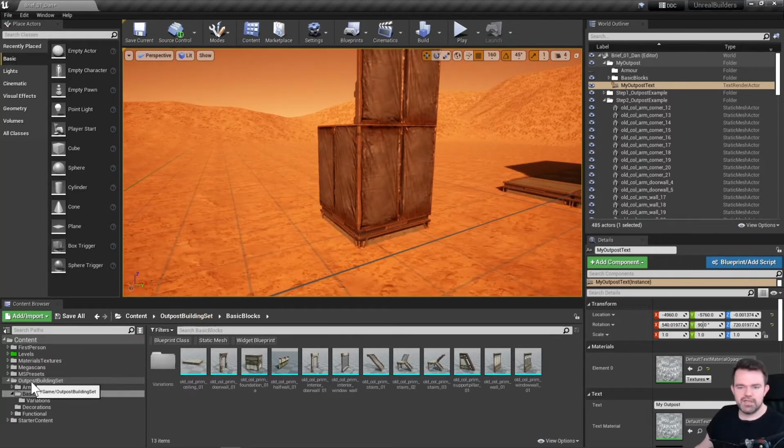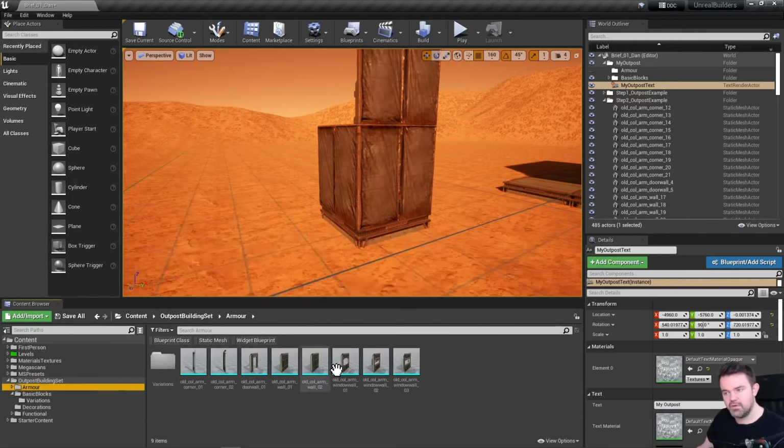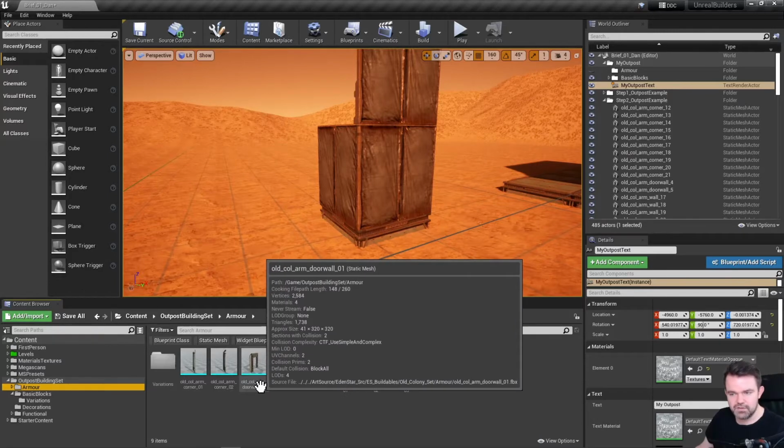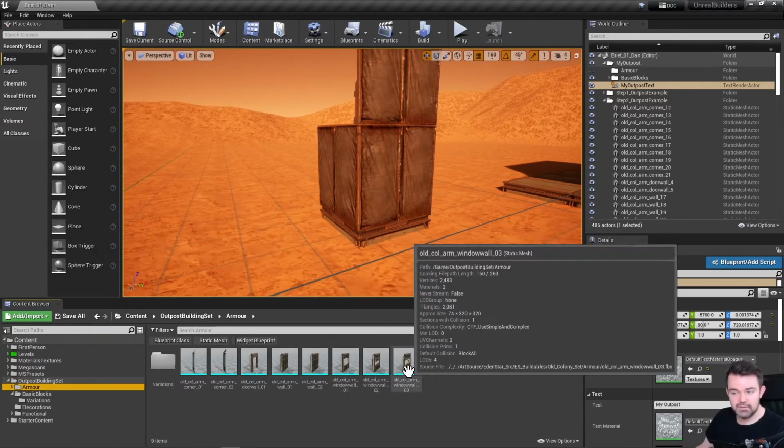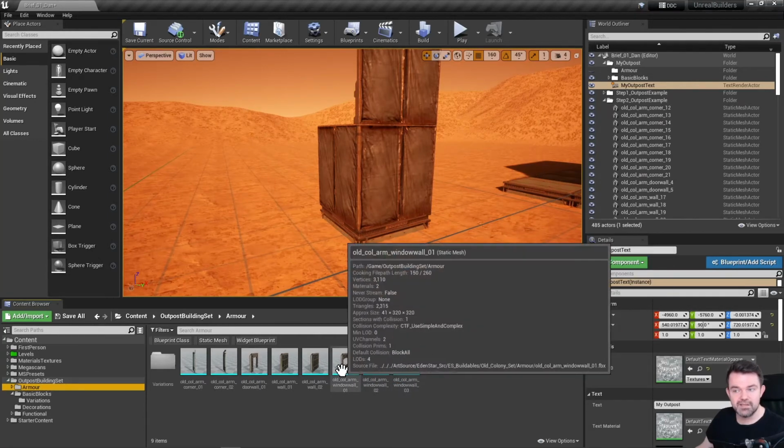Now we've been working in our outpost building set and basic blocks folder, and now what we've got is this armor folder above it that we can go into. So let's do that. So I click on that, and you can see we've got quite a few pieces in here. So we've got something for a door, we've got something for corners, we also have a window. And we have a few varieties that look different.